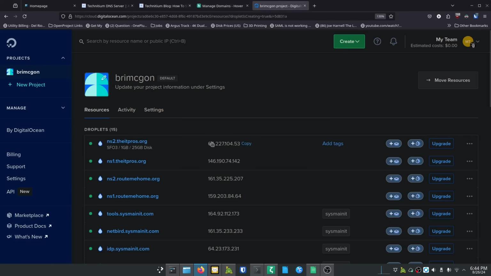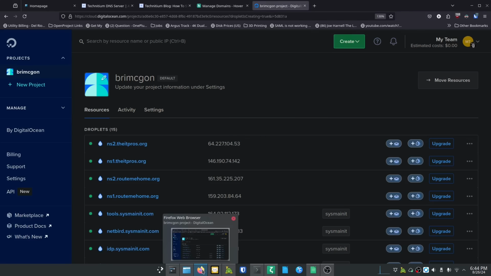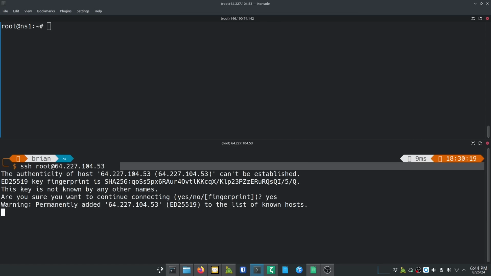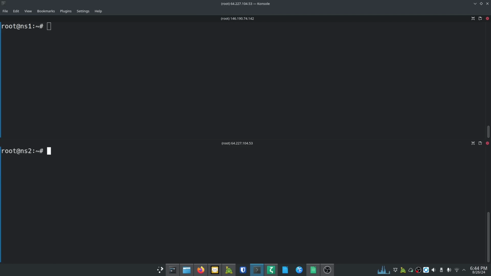Okay, let's go back and look at DigitalOcean again. And we've got our IP address for our second one, which is NS2. So we're going to hit copy. We're going to go back over here and SSH into that one, and we're going to do that one here on the bottom. So we'll do SSH root at, and then paste that IP address in. And again, we're going to hit yes for the fingerprint. And again, with our SSH keys, it just logs us in. So now we're logged in as root.